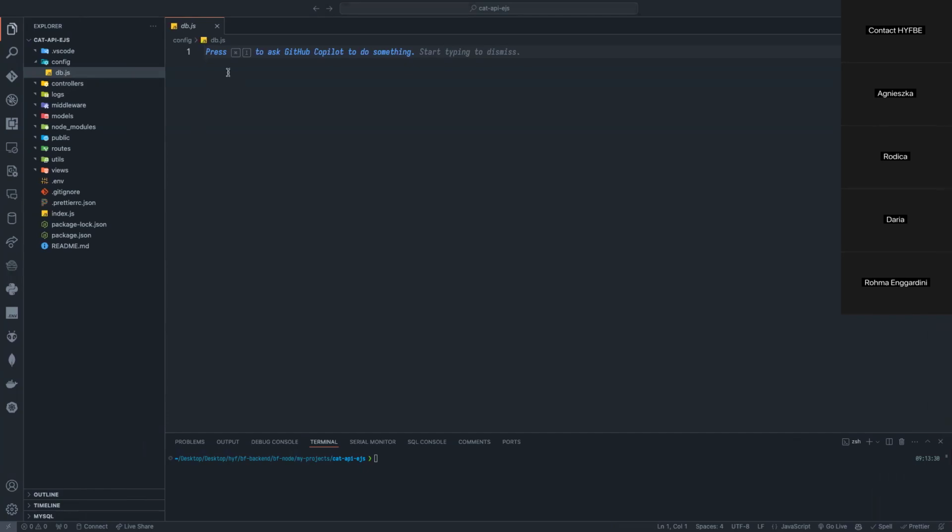For MongoDB, it's the same idea. I need to add some configuration here. So what is the configuration? First, I need to import. What do I need to import? MySQL. I need to import it from the library. What was the name of the library? mysql2/promise.